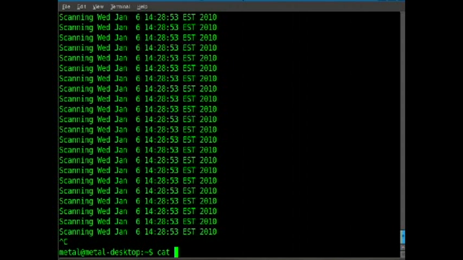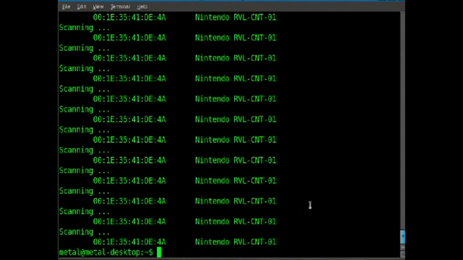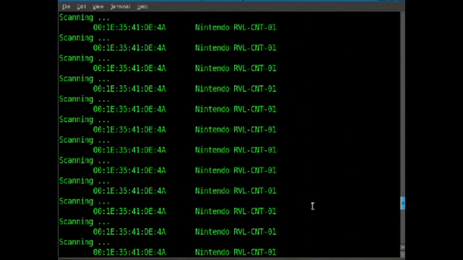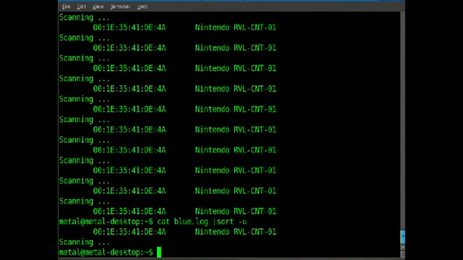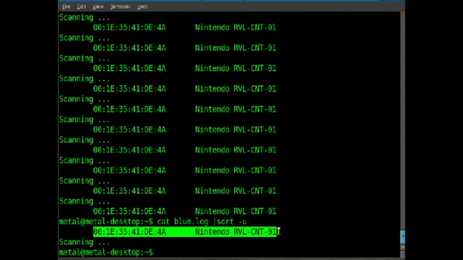And I'm going to cat out our blue log. And you can see that it's been repeated in here. It's found that device quite a number of times there in just a few seconds. We can always put that through a sort dash u for unique. And there we go, it narrows it down. So that way if we had multiple different Bluetooth devices, this would display each one only once.